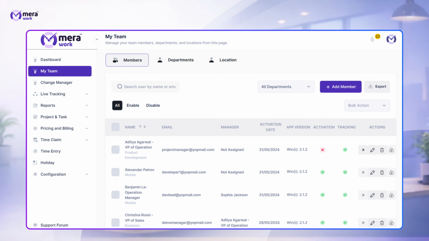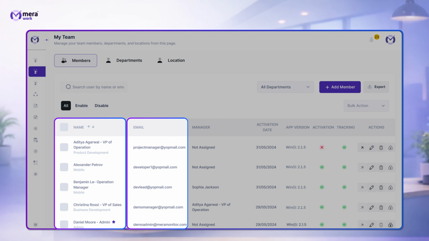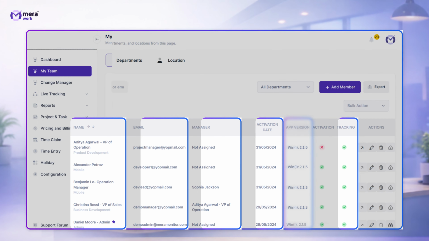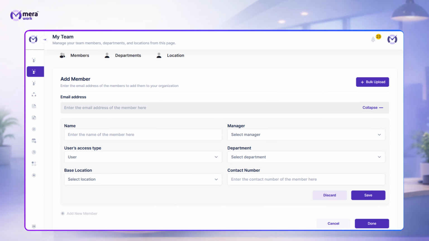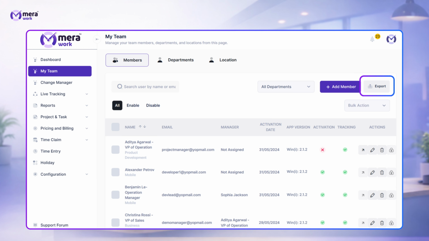Let's start with the members screen. Here, you can view all your team members along with their email, manager, activation status, app version, and tracking status. You can add members individually, bulk upload your team using an Excel file, or export the existing user list anytime.